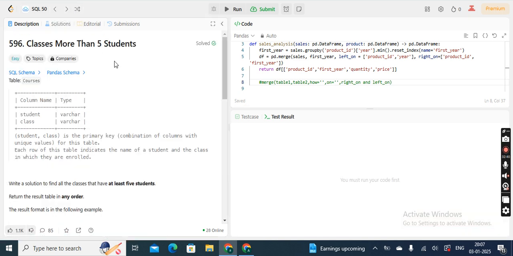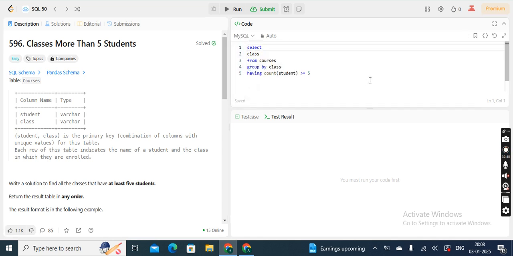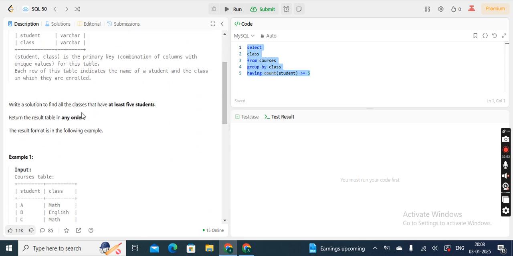Moving on to the next question. This question is pretty clear and easy to understand. So I will not be solving this question in SQL because it is such a simple question. The question tells that we need to identify the classes that have at least 5 students. Simply notice, you have used a having clause and given a condition where the student count is greater than or equal to 5.